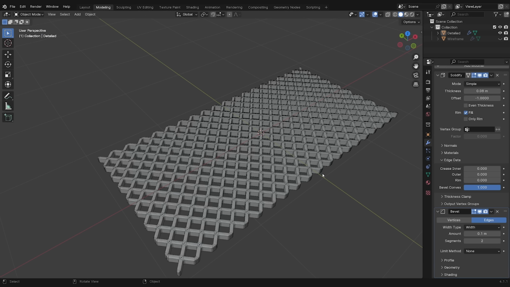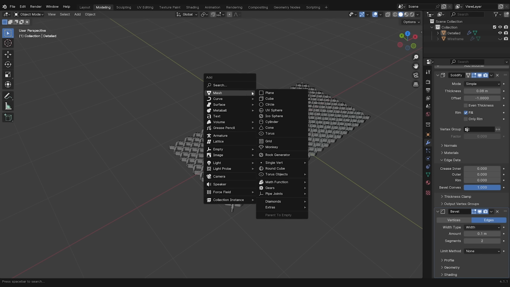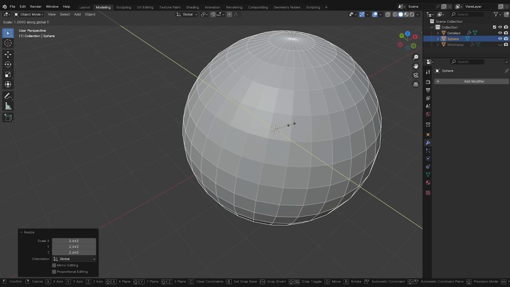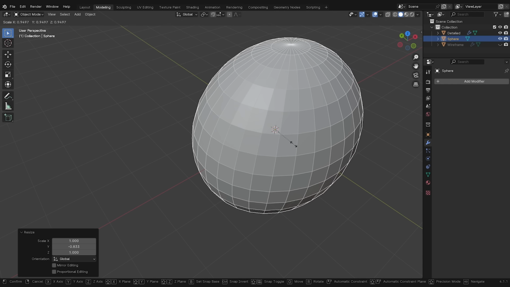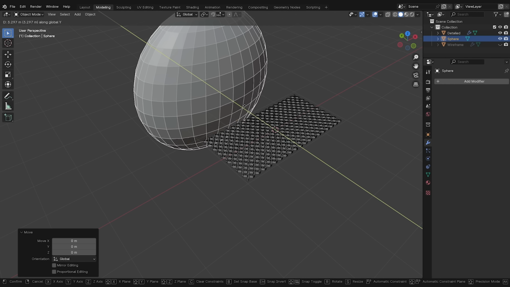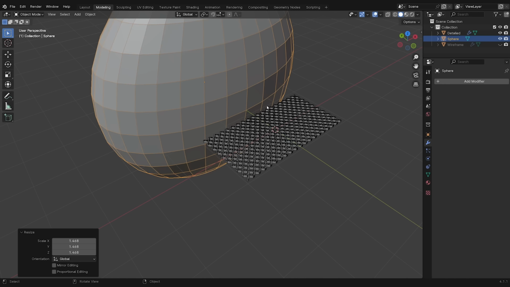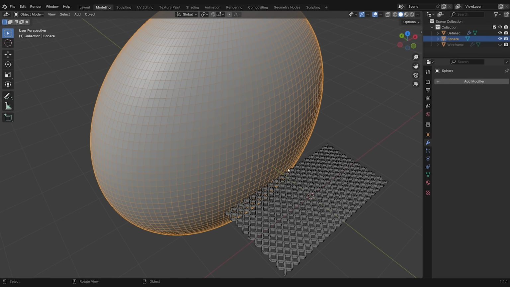So we'll call this pattern done, but let's give this some shape. If this was, for example, a grill on a vehicle, this would probably have a little bit of a curvature. To simulate that curvature, I'll get a UV sphere. I also will scale it in the Y just so it's not that round, and this will approximate pretty much the curvature of the front end of a vehicle. Maybe we could scale this up. We'll do Control-2 to add some more subdivisions, and we'll apply that.